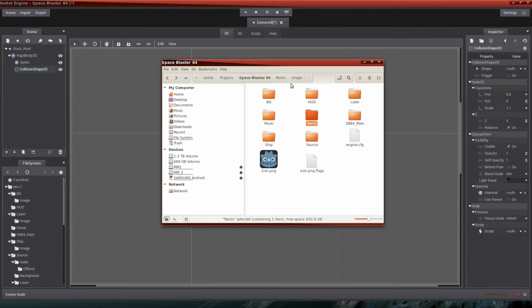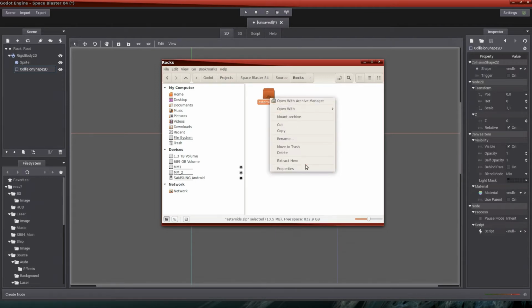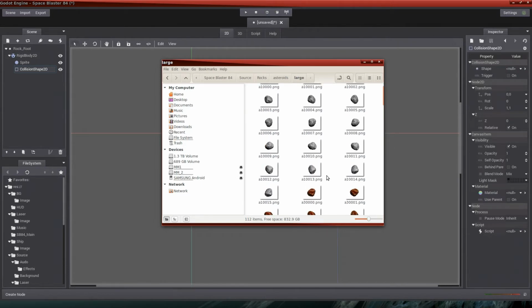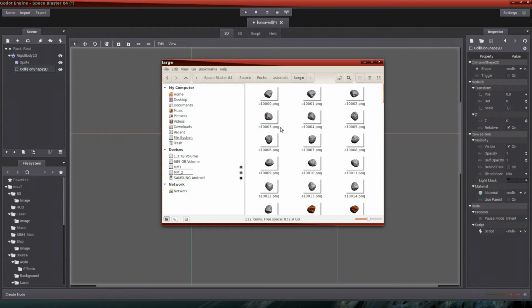Okay, so now let's back up to the main folder so that we can go to the source and the rock section. And let's unzip the asteroids project. We'll extract it here. It creates the asteroids folder, and for now let's just grab a large image for the rocks, and you can just pick out whichever color you want in all of these. I'm just going to grab this one here.